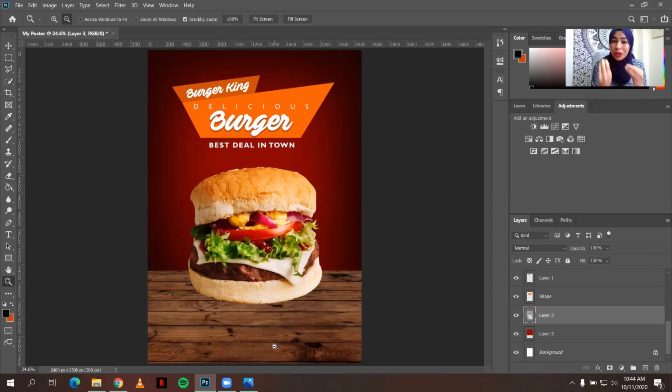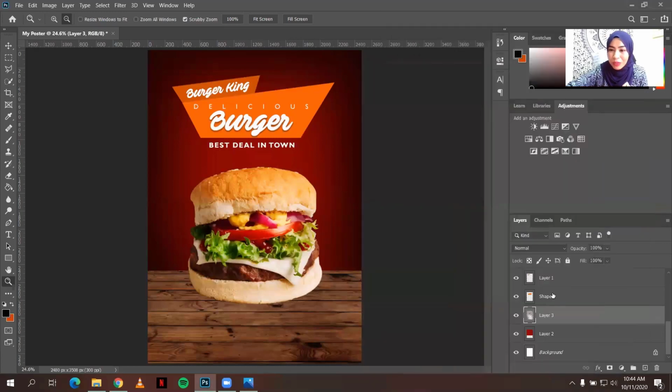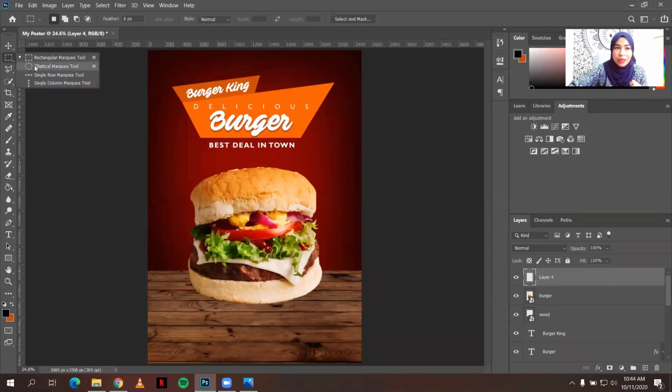Tapi you boleh make it more real by adding shadow dekat bawah. Alright, so the more effect that you put in, the more better your poster will look like. Okay, so sekarang ni I nak letak effect shadow kat bawah. So how I can do that is, I want to create a new layer. Okay, I create a new layer. And then, shadow dia bulat, right? So I akan pilih selection. Okay, elliptical marquee tool. And I select area dekat bawah ni I nak letak drop shadow tu.